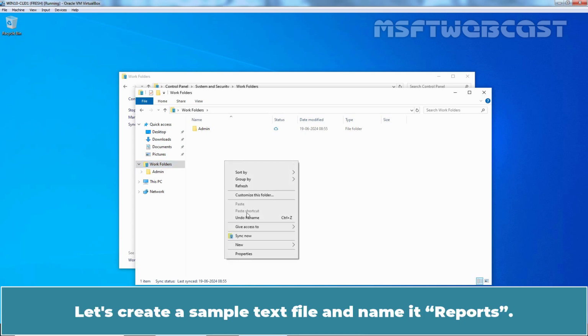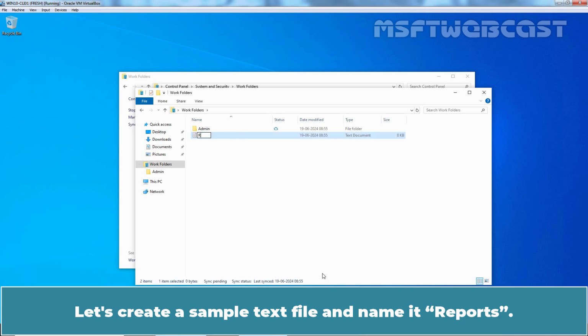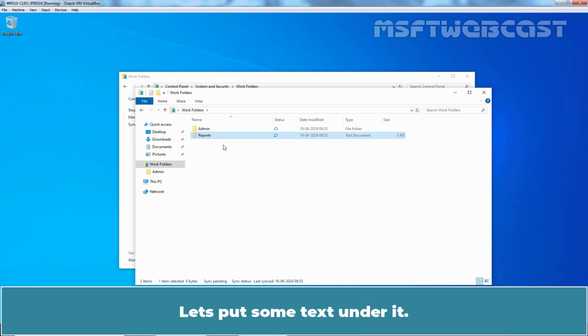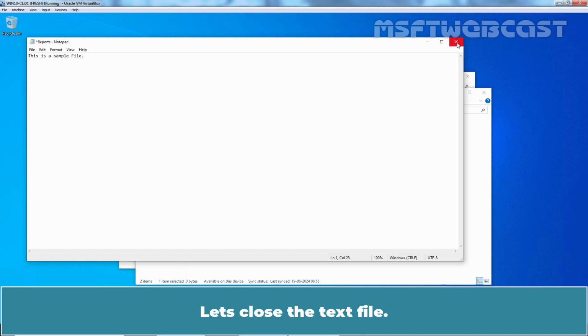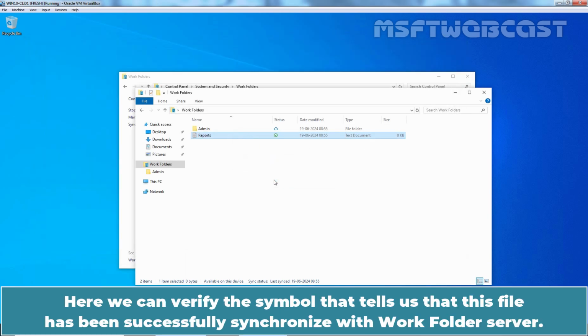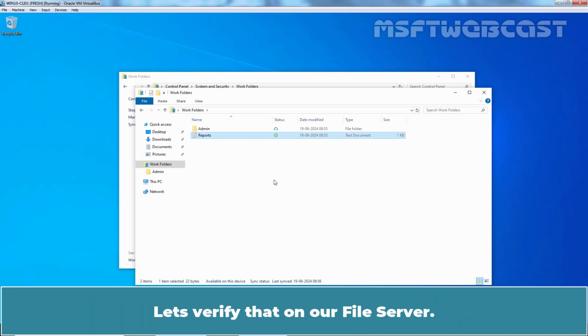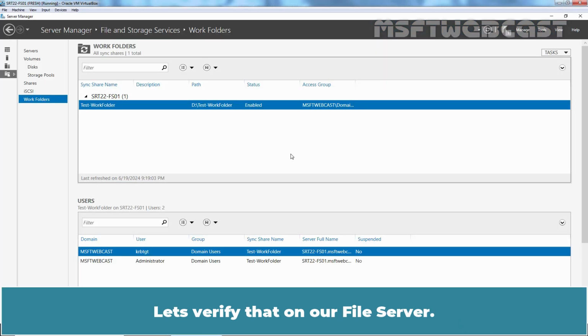Let's create a sample text file and name it Reports. Let's put some text under it. Let's close the text file and save it. Here we can verify the symbol that tells us that this file has been successfully synchronized with work folders server. Let's verify that on our file server.